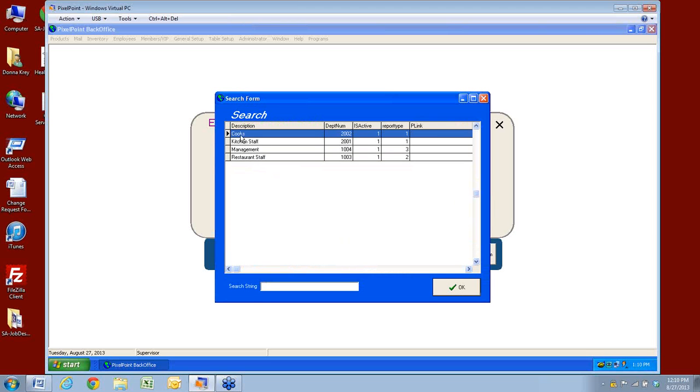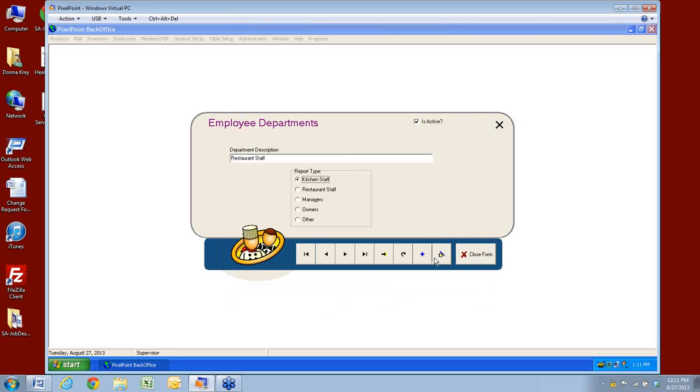Once you're setting up a restaurant, if they do want to go a little bit more in detail, with the restaurant staff, maybe you're going to break it down into wait staff, bartenders, and hosts. So you may want to inactivate the generic restaurant staff because you're going to put in these other 3 levels. Okay? And I'm going to save that and close.